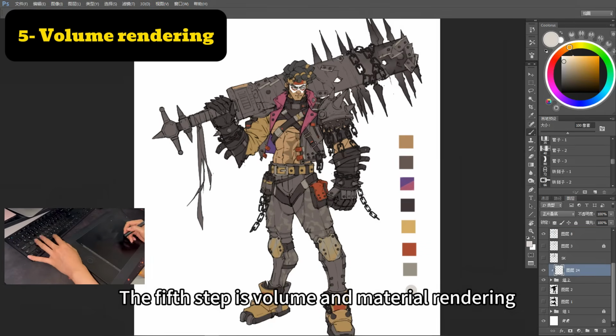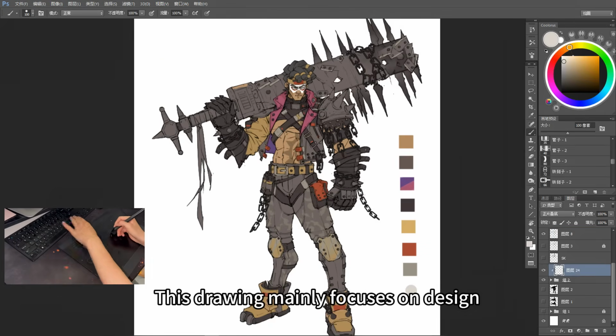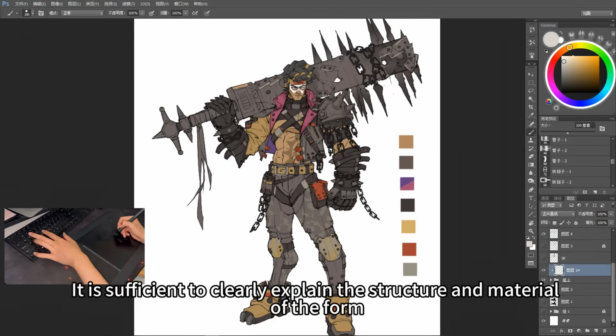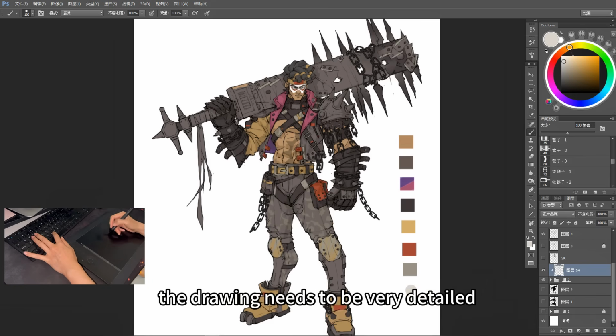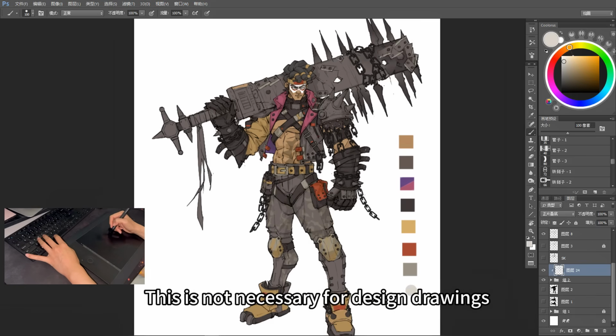The fifth step is volume and material rendering. This drawing mainly focuses on design. It is sufficient to clearly explain the structure and material of the form. For illustration works and those for promotional and display purposes, the drawing needs to be very detailed. This is not necessary for design drawings.